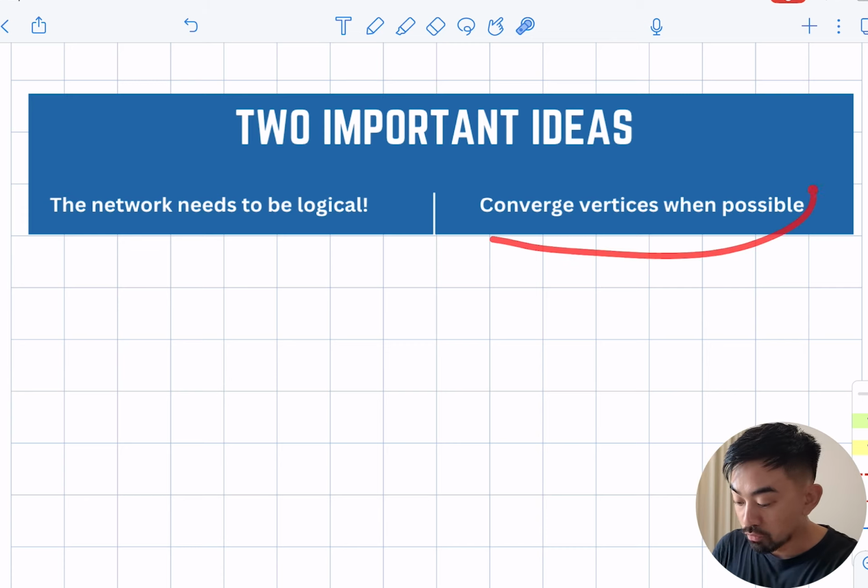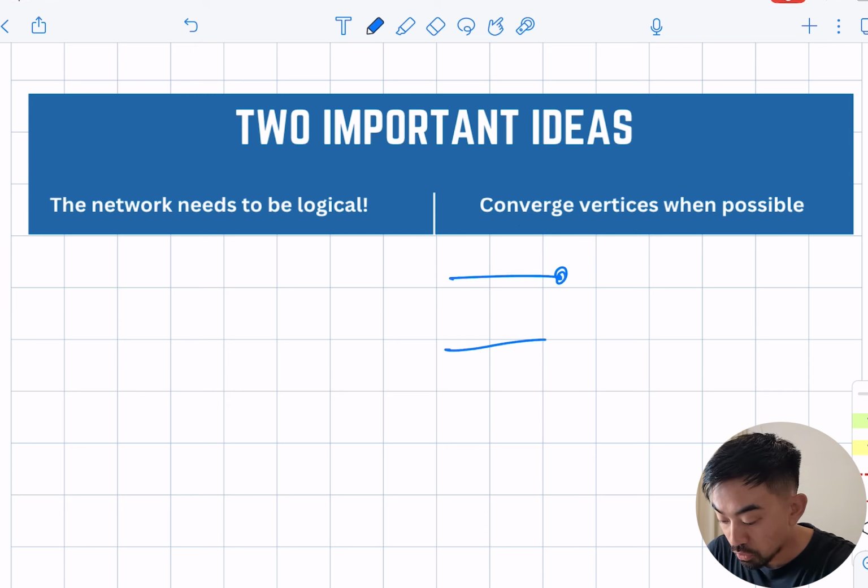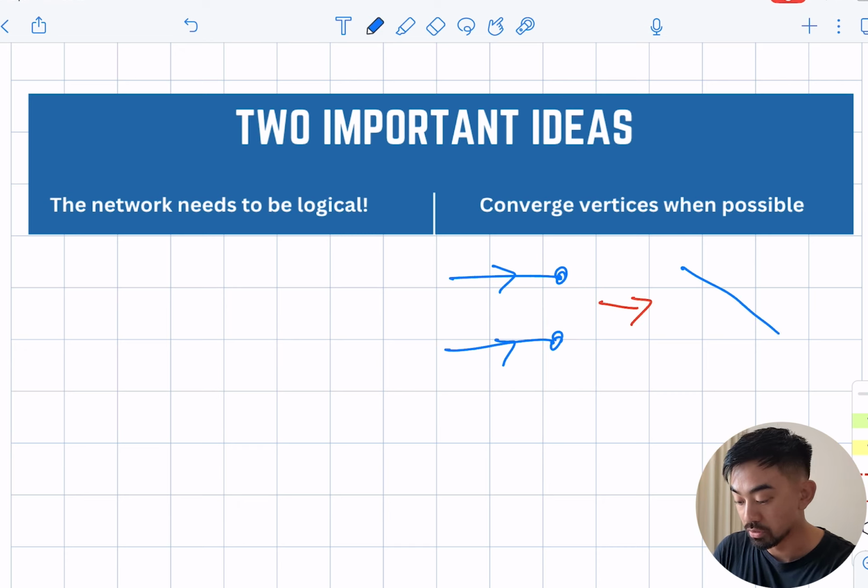And also converge where possible. We stressed on this last time. If you have two vertices which are not going anywhere and another activity needs to come out of these two, you need to converge these so that that can happen. All that means is collapsing one of them. So instead of having two vertices, you've got one. But let's look at some specific examples. So hopefully you get the idea.